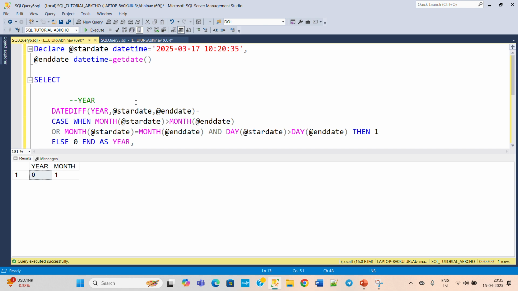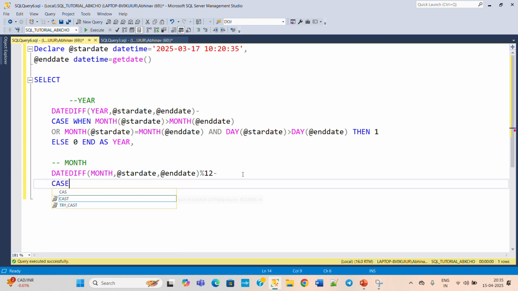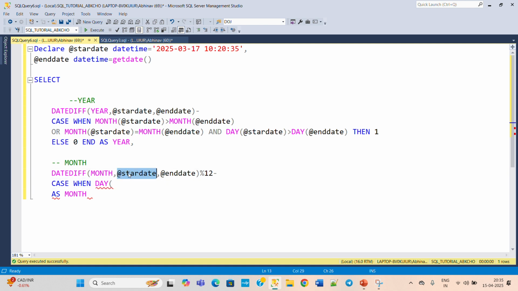So for handling that, we need to add one condition here. If we find the modulus, then we subtract. So what value do we need to subtract? We will write the case statement for that. So case when day part of start date is greater than day part of end date.